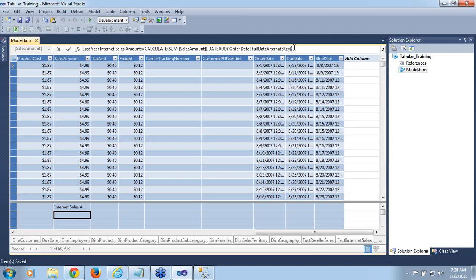Then I will put a number, which can be any number. I'm looking for previous year, so I will put -1. If I put +1, I will go forward from the current year. If I put -2, I will go 2 years back. If I put -3, I can go 3 years back. So that is the number of intervals.